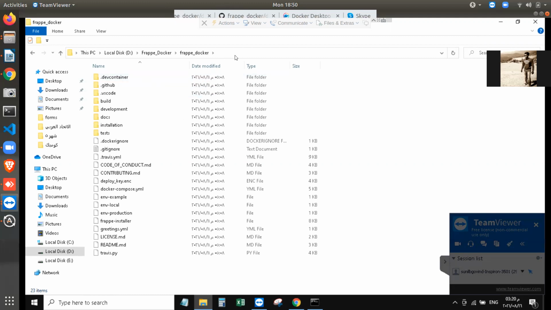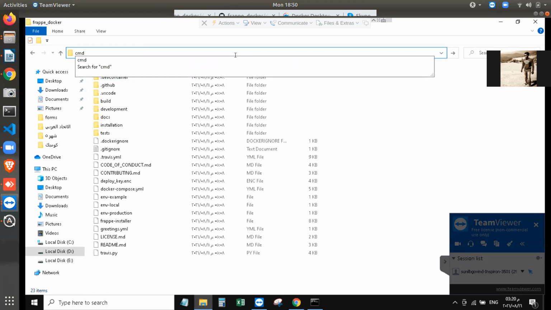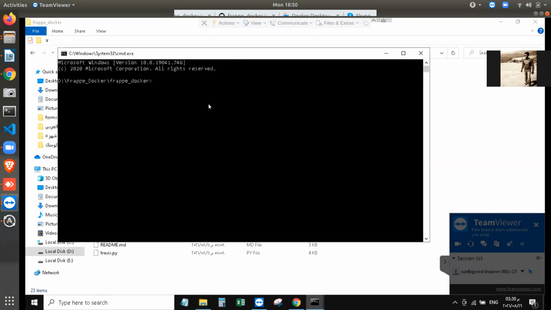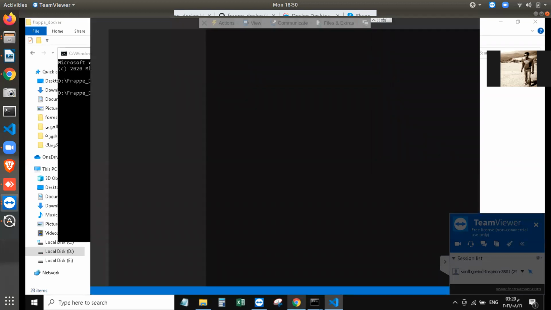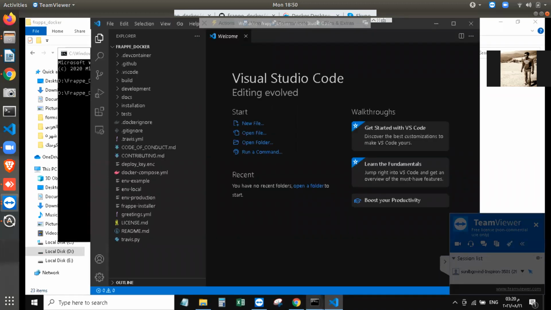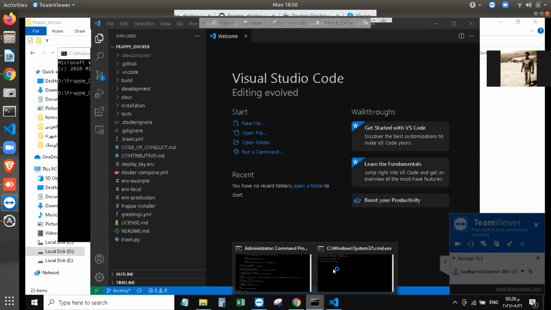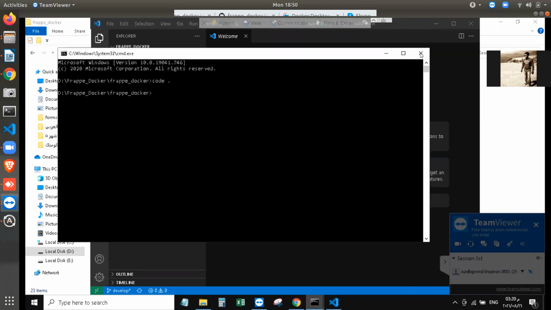What we need to do is open the command prompt from here, and you can open VS Code by giving this command: code space dot. So the VS Code application is launched. We can close the other command prompt windows; they are no longer required.